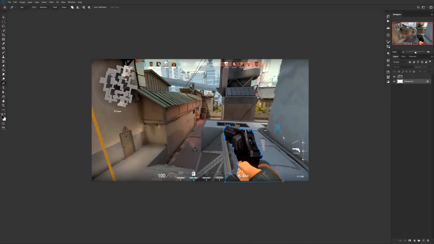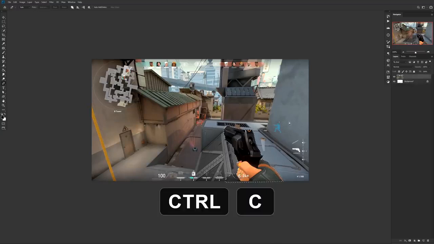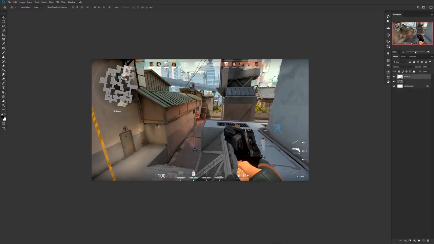And just to add a little more, never forget that with a selection, you can of course press Control-C and Control-V to copy and paste that selection.